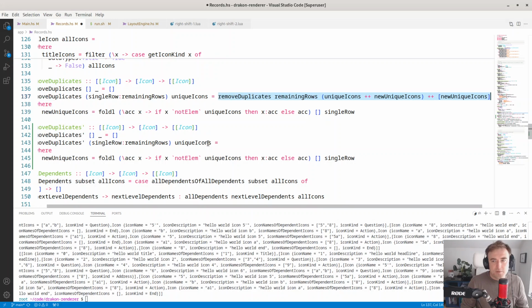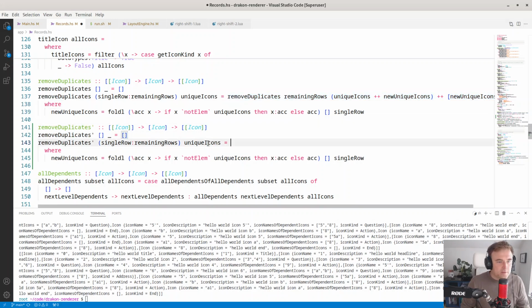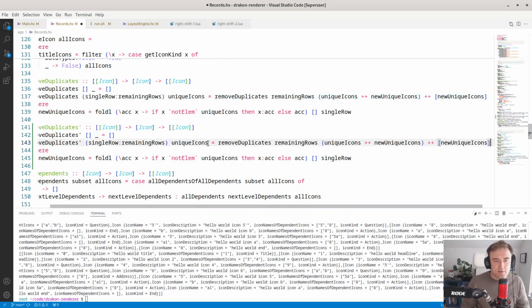So all we have to do is just recursively go through the list and remove duplicates.